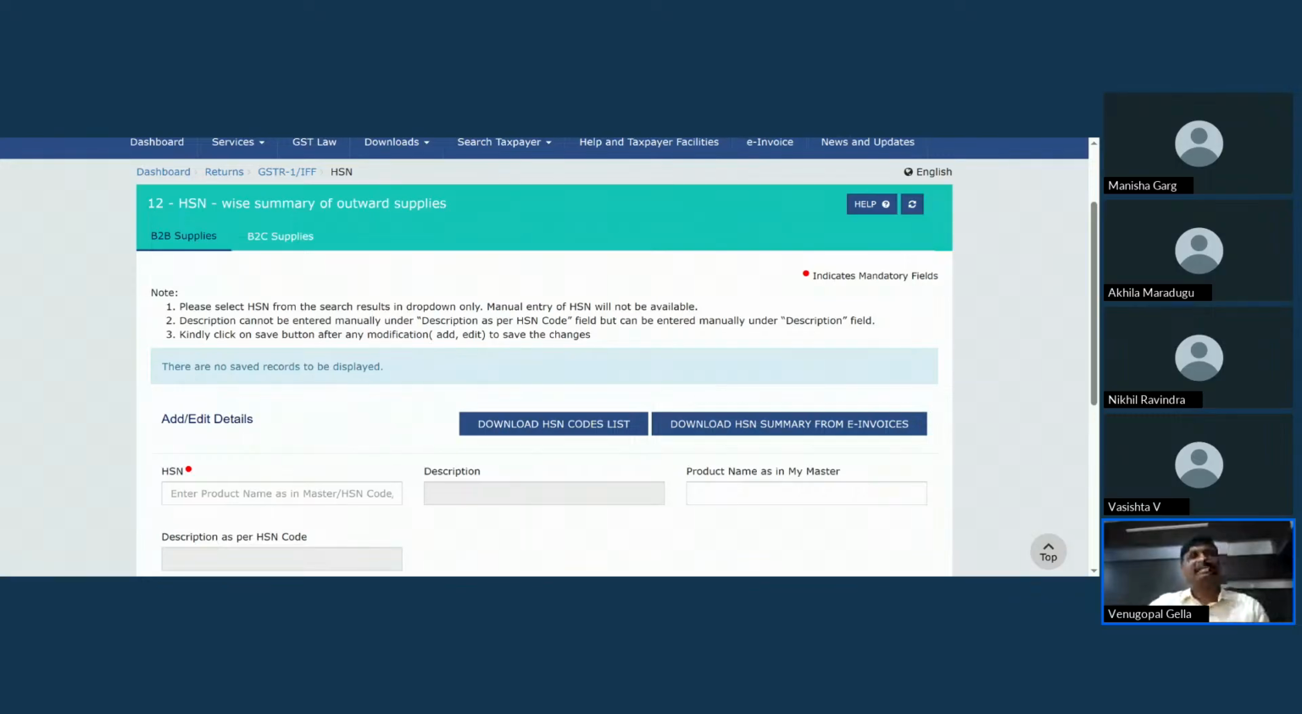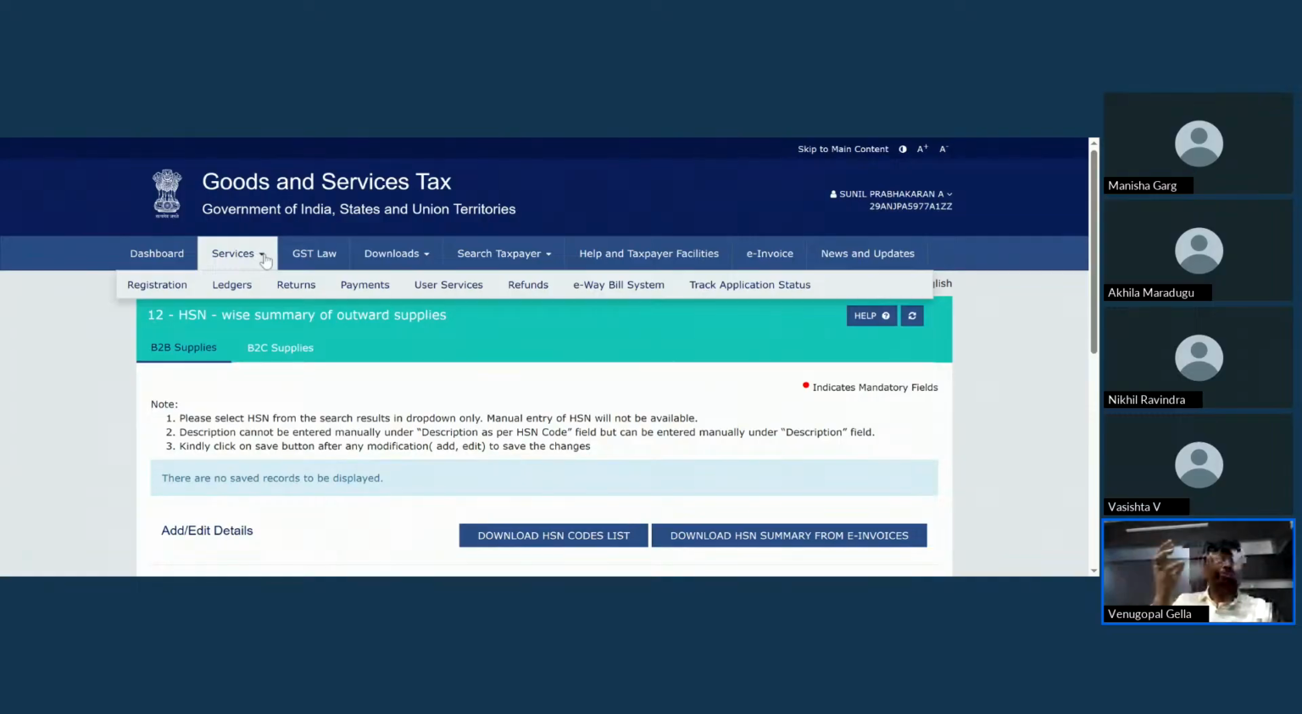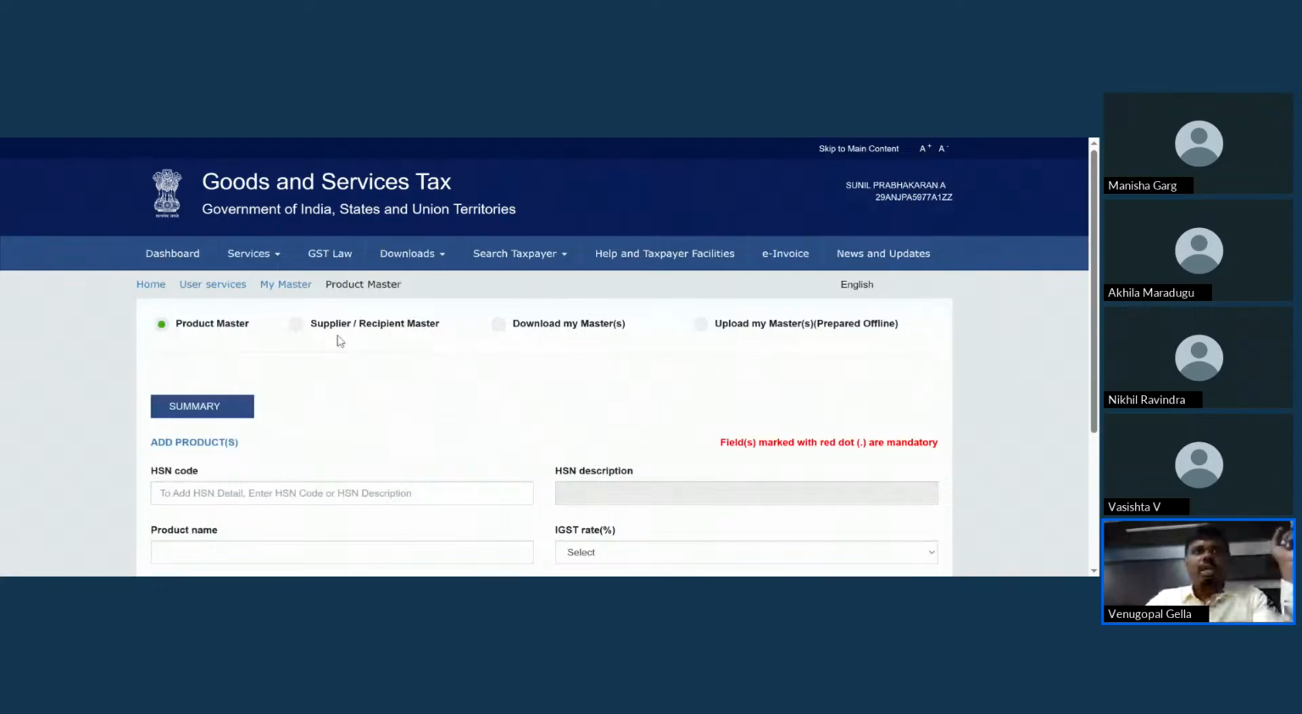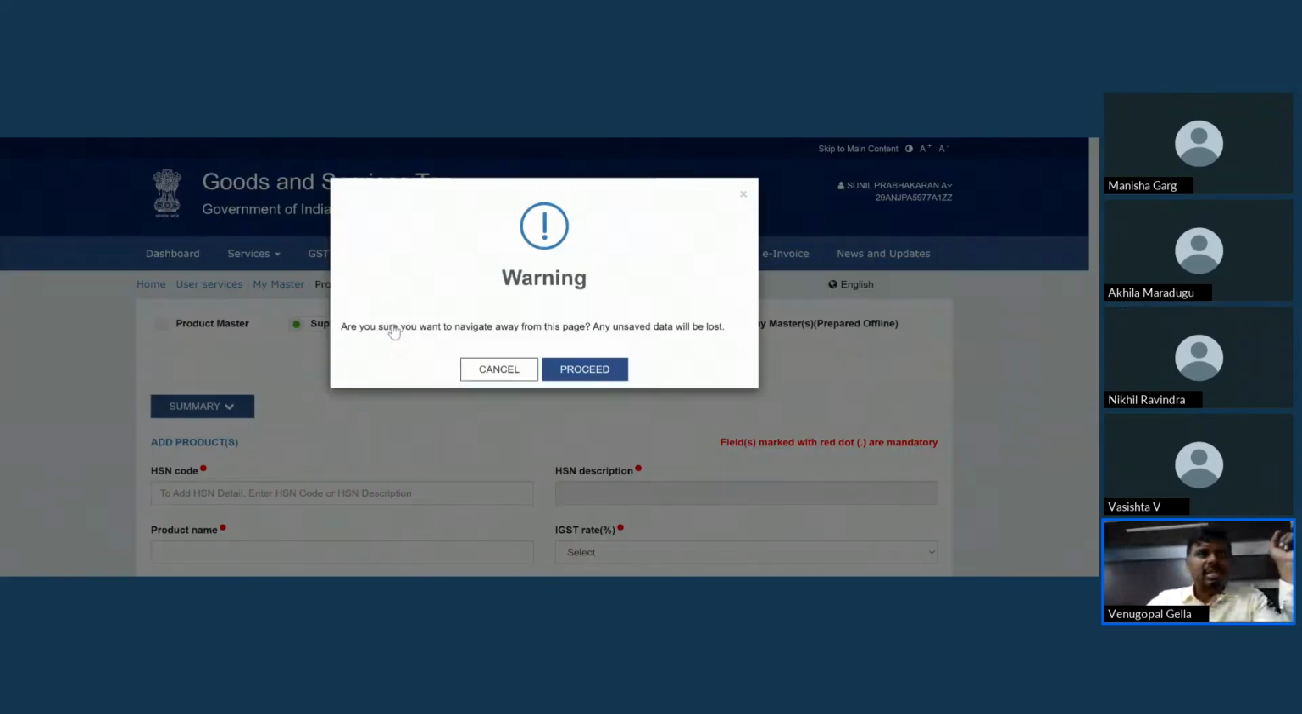B2C is coming from table 5, 6A, and table 7. So this is the data that needs to be entered. Now going back to the masters, let me go back to the user services and the masters. You have master, product master, supplier master.